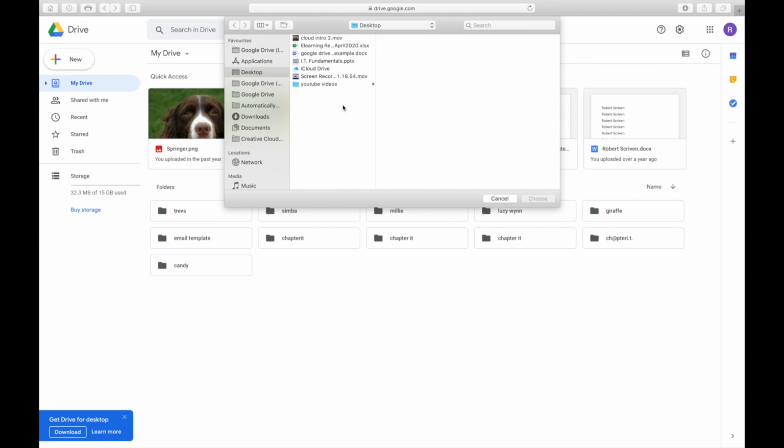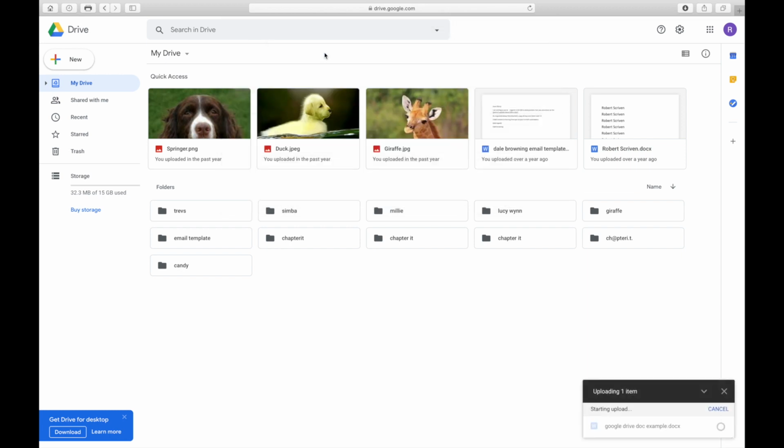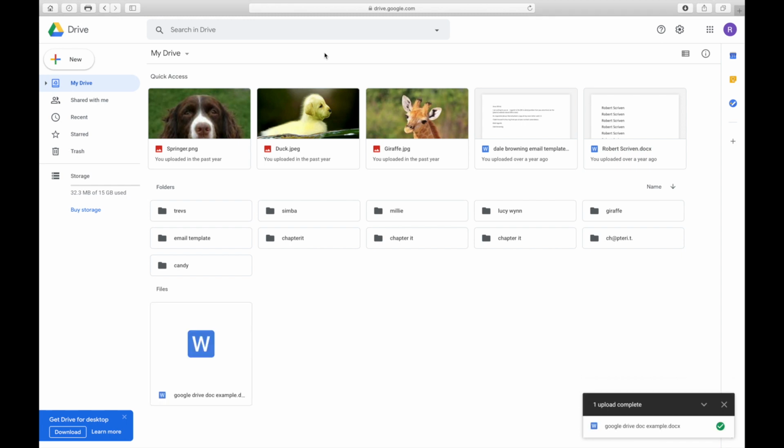There's one here, Google Drive example. All I do is double click it and it should attach itself straight on to the drive. Now don't worry if this looks a little bit different to your PC, because this is actually a MacBook Pro. However, the way we do it is exactly the same. We go to new, we go to file upload, we find the file or document that we want, we double click it and it attaches itself to the drive itself. That's all we need to do at the moment.